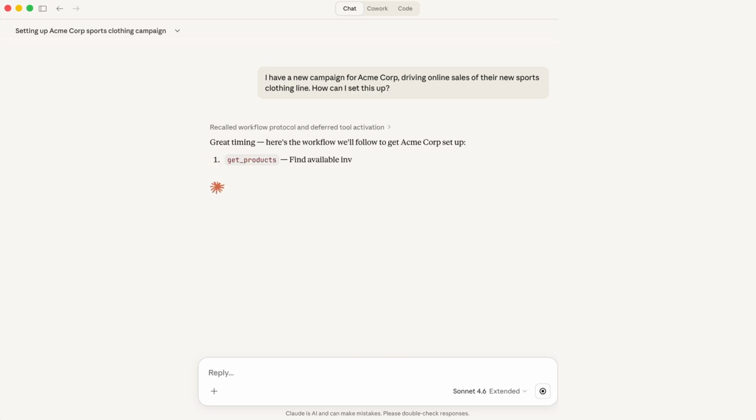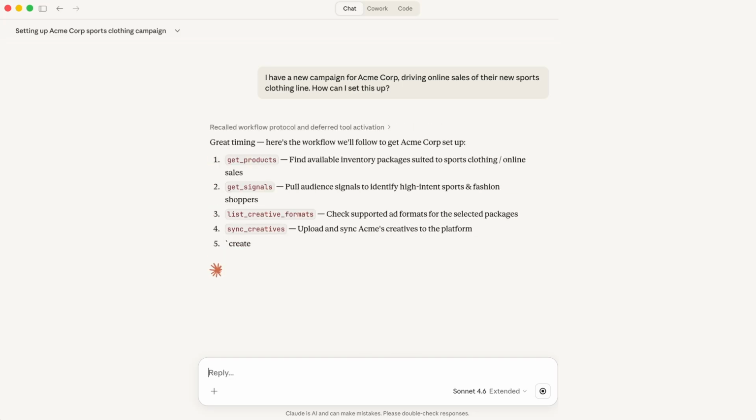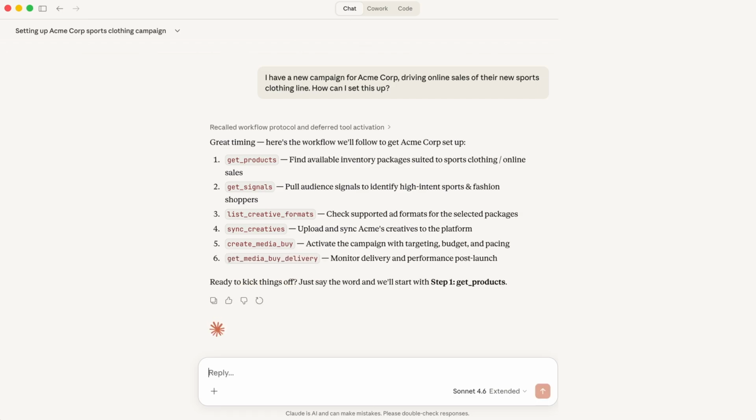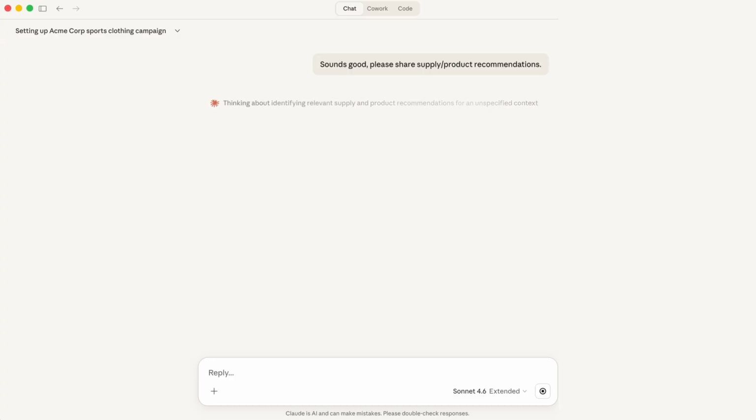We first have get products, which correlate to supply discovery within PubMatic's ecosystem, calling our inventory marketplace agent. Next is get signals, which talks to our audience discovery agent. We then have creative tools to ensure compatibility and to facilitate trafficking, leading to actually creating the media buy and reporting. So let's get into the workflow and ask for supply or product recommendations.